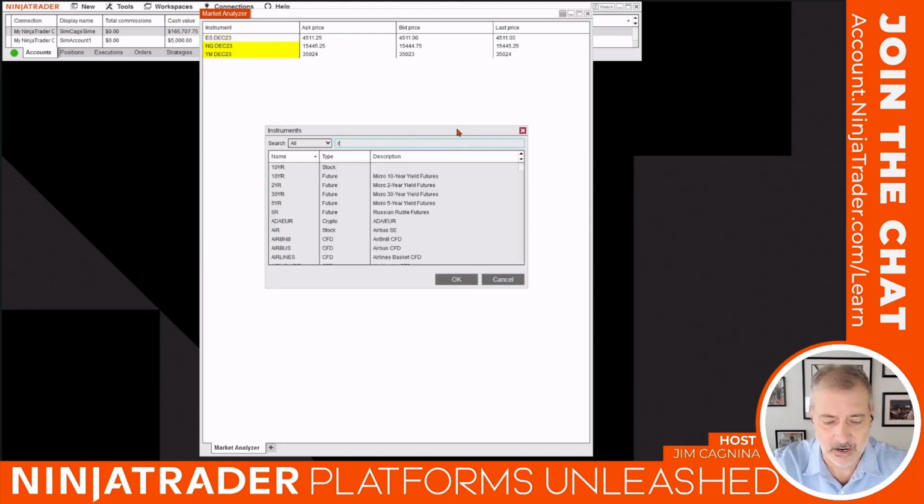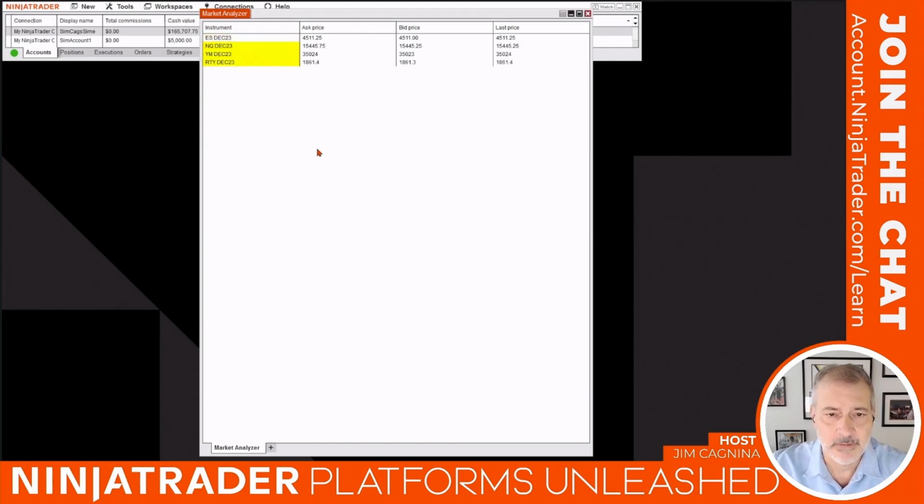And I know the Russell is RTY. So I'll go ahead and add RTY, and I'm going to scroll down until I see the futures. The search box has descriptions, and it has the type of instrument, right? There's stock instruments, there's futures instruments. RTY is right here. Double click. I'm going to add that.